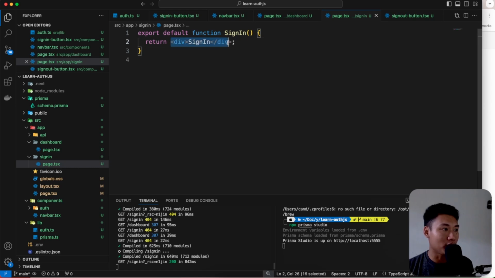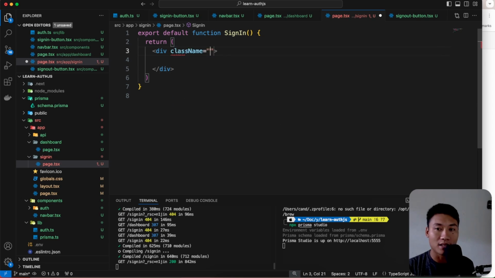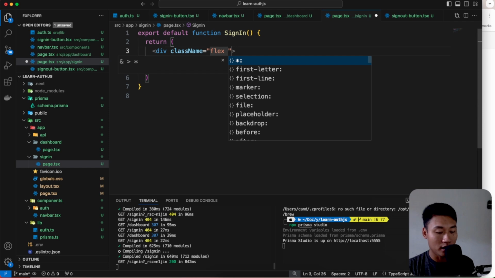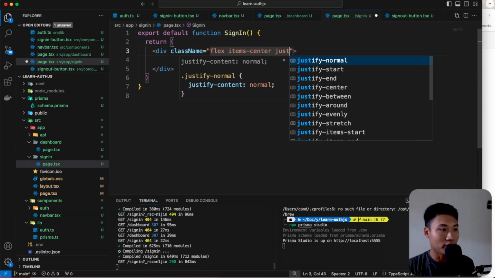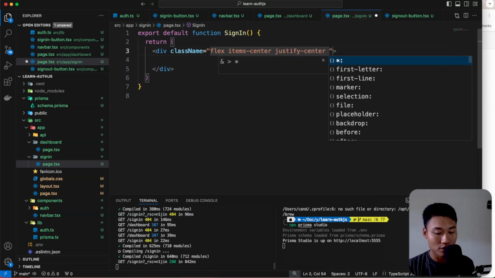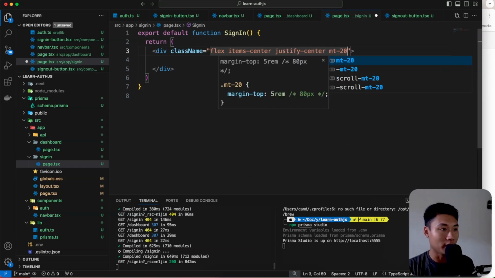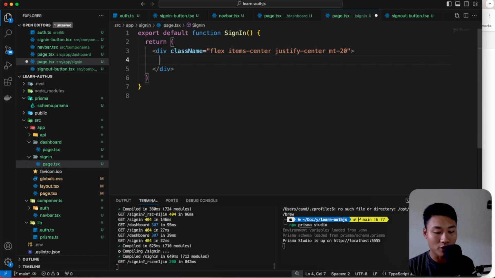In this return, I'm going to remove this return and just render a div here. And I'm going to add some class names: flex and items-center. I just want to put the button in the center of the browser. And I'm going to say justify-center, and also the margin top, I'm going to set that to 20, like that. And inside here, I'm going to create a button called sign in with Google, just like that.